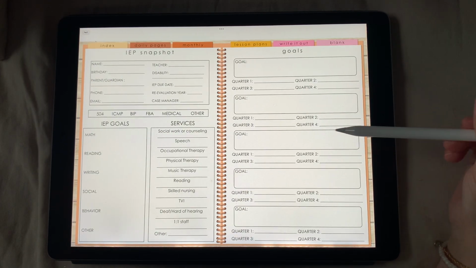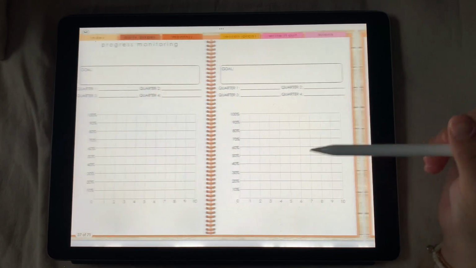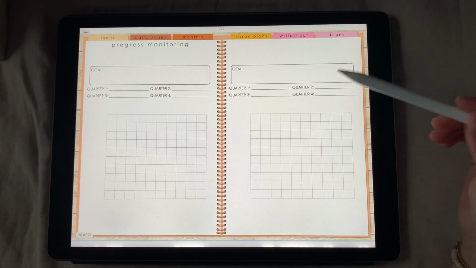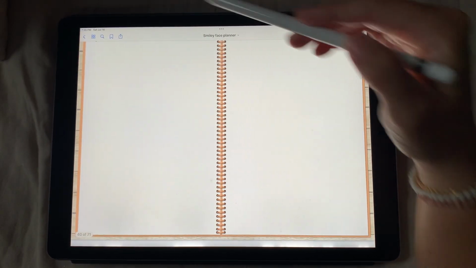There are things that are for special ed teachers. There are things that are for general ed teachers. There are things for inclusion teachers. Any kind of teacher this planner is going to work for. Okay, so now we are back here.